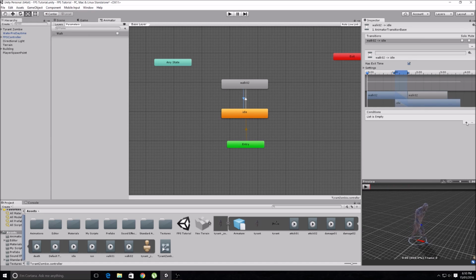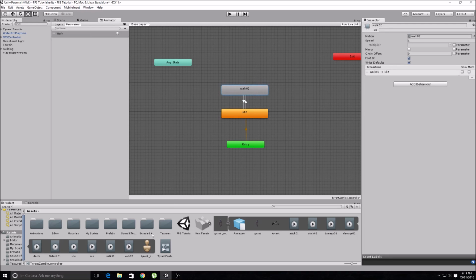And we're going to press the plus button here, and the only condition we've got is walk, our parameter that we made, so that's fine, but change this to false. Okay, so now we can go from idle to walk, and then walk back to idle. We're just going to do one more before we start doing a little bit of coding.